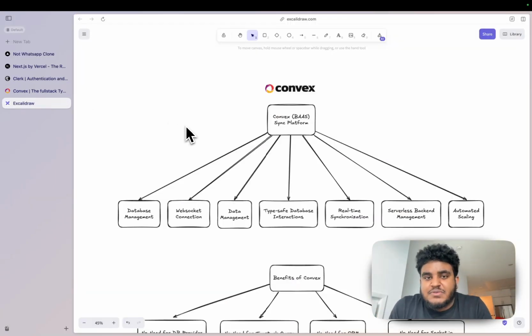Now, real quick, let me explain to you why building with Convex just makes sense. If you've seen my previous video, you already know, but if you haven't, Convex does your database management, your WebSocket connection, your data management, type-safe database interactions, real-time synchronization, serverless backend management, automated scaling.